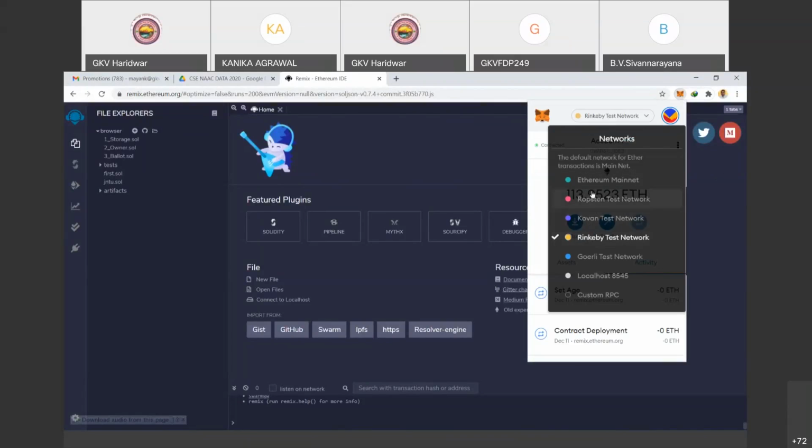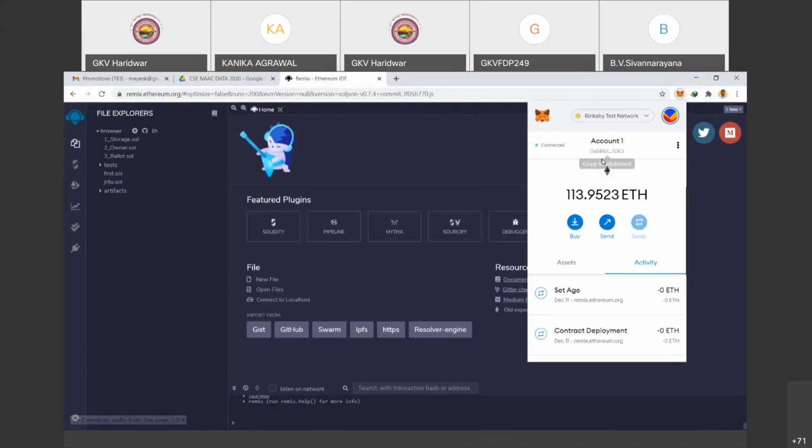So this was the testing networks. Instead of Ringbee, you can try Robson, you can try Coven, you can try Go Relay. Every testing network has its faucet. Ringbee is facing certain downtime, I hope so. Other testing networks might not be facing it, but we are exploring Ringbee for the time being. You can try any testing network.